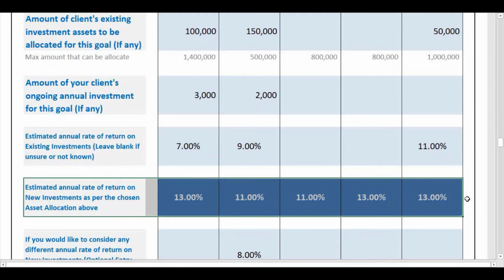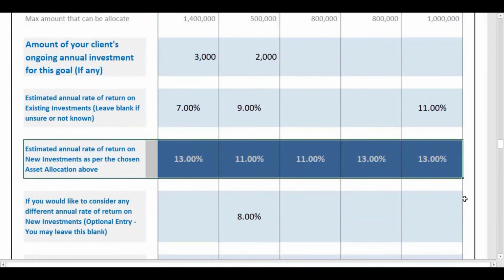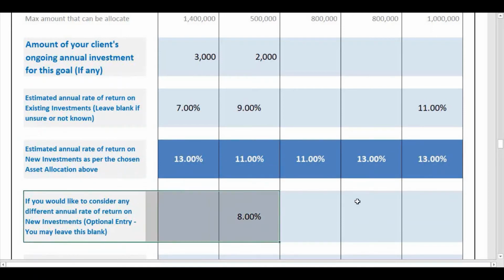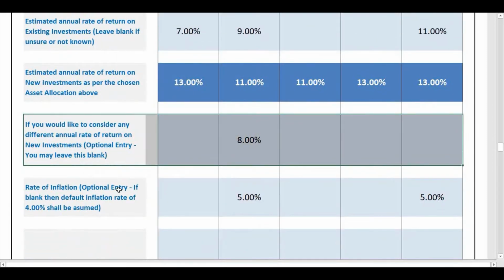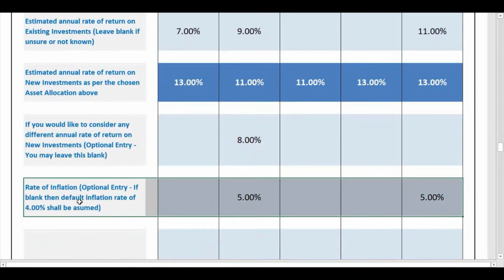You may choose to assume this rate of return on your new investments, or alternatively, mention any other specific rate of return here, if you have already identified and evaluated the returns of any specific investment product. Then we have the inflation estimates option. The system default inflation rate is mentioned here. If you would like to assume any different rate of inflation, then you may mention the same here, else the system default inflation rate shall be automatically considered.